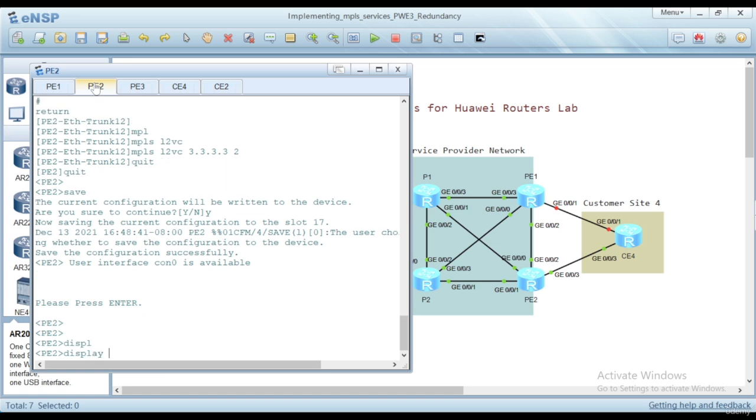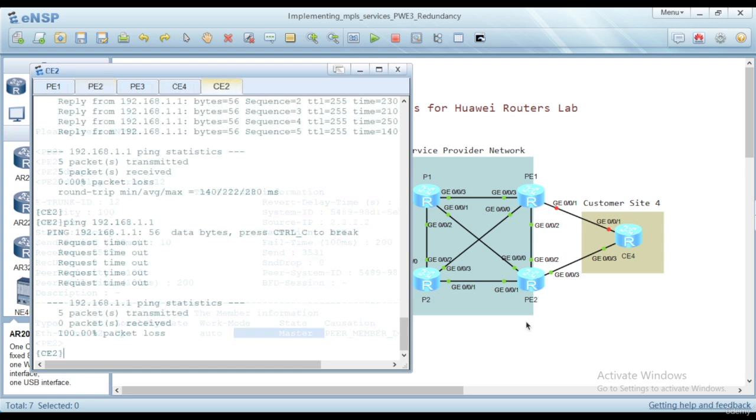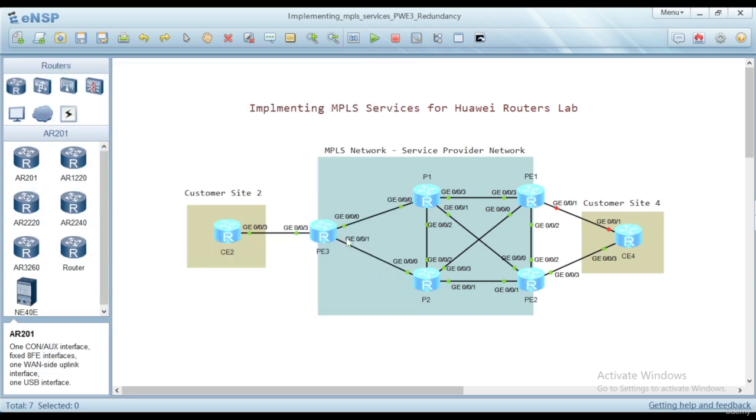Then on PE2, display etrunk 12. We have the etrunk master on the PE2 device. After we disabled interface 001 from the PE1 side, now PE2 is the master in the etrunk. It will support CE4 to get to CE2 through PE3.